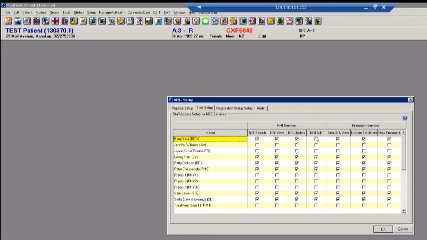On the right is the Enrolment Services section, which contains a similar view and self-explanatory. Search and View allows the user to search and view the patient's enrolment details. Update enrolment, this allows you to update the details, for example update and ending an enrolment. New enrolment enables the user to create a new enrolment for the patient.